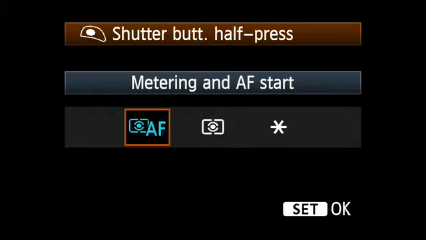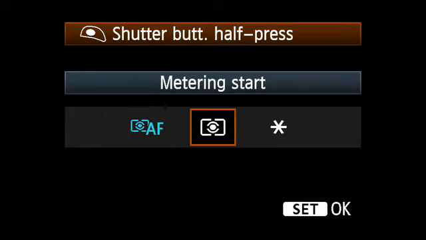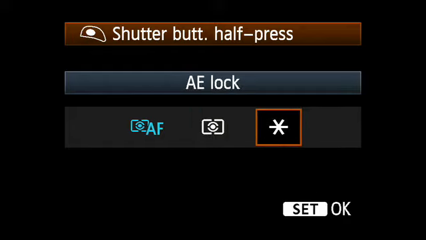The factory default is for a half press on the shutter button to activate metering and autofocus. But you can change that to either metering alone with no AF or to the asterisk icon, which means AE lock. Exposure would be instantly taken and locked when you press the shutter button halfway down on this setting. For this example, we'll choose AE lock.